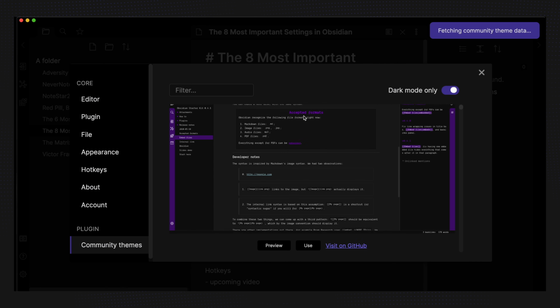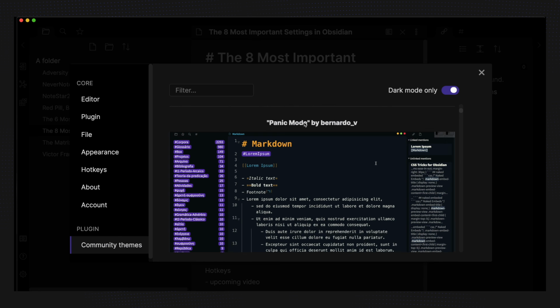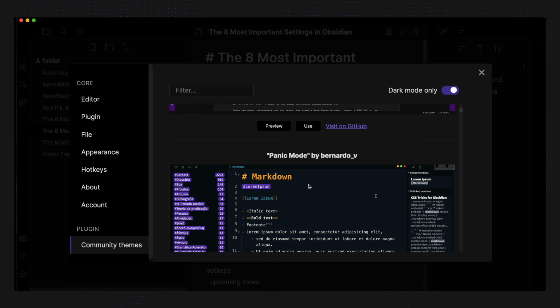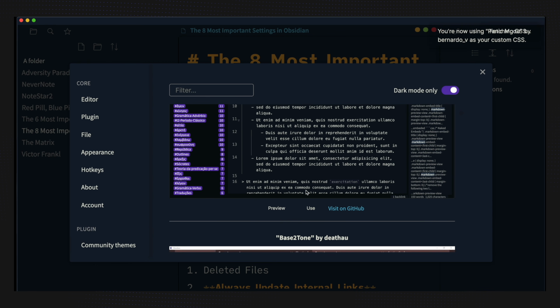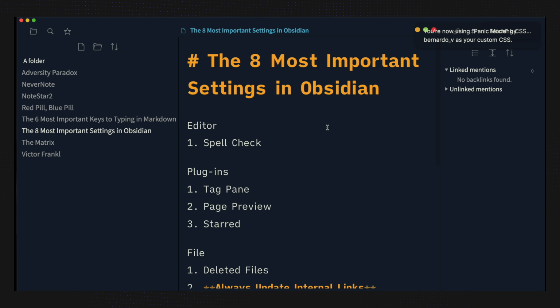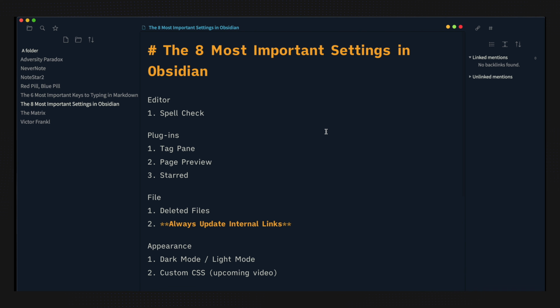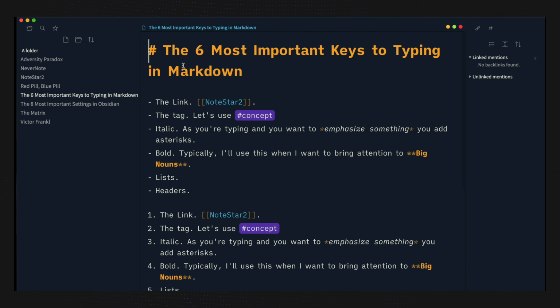So what you do is you find a theme, you're just scrolling. Oh, this one's new. And we can click use. And so now we're in this custom theme, which is really big. I'll show you this hotkey later, but you can reduce the size on things. And you can kind of see what this looks like. Let's try a different one.